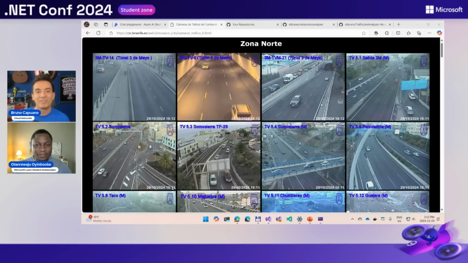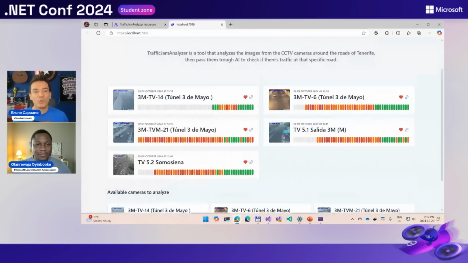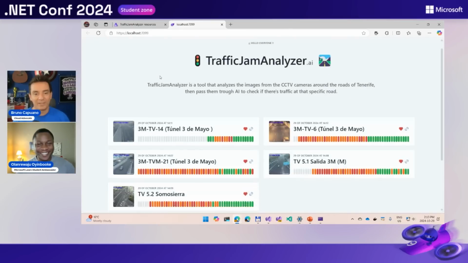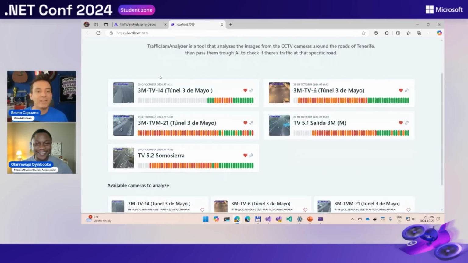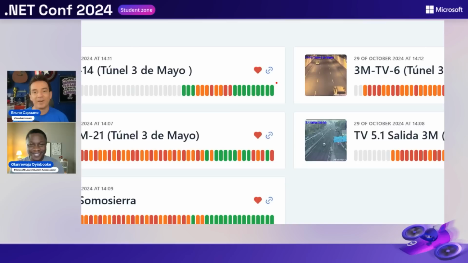I've been there a couple of times. And he created a solution. Let me show you where the solution is. He created this solution where he basically used AI to analyze the traffic from the cameras. And let me refresh this to see if we have the latest. And you can see in each one of the cameras, very simple here. If you have green, that's good to go, no traffic. Of course, red is traffic. And this is low traffic or something like this.